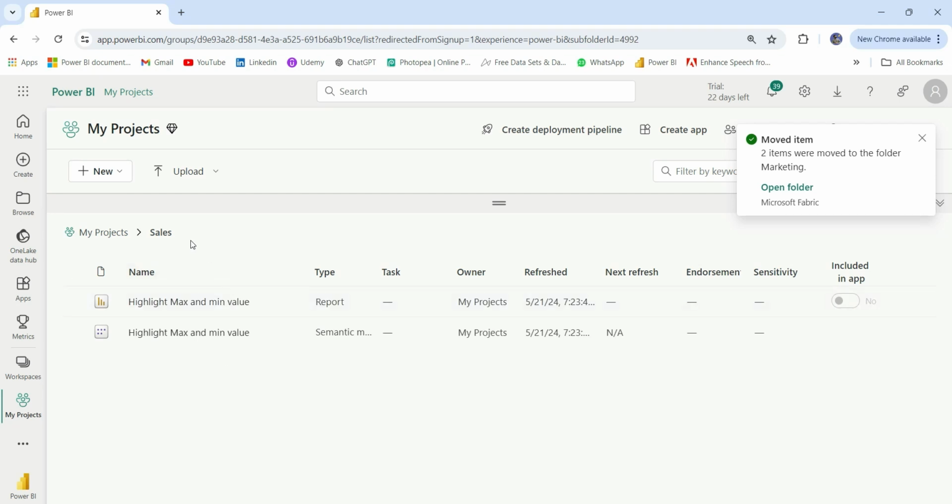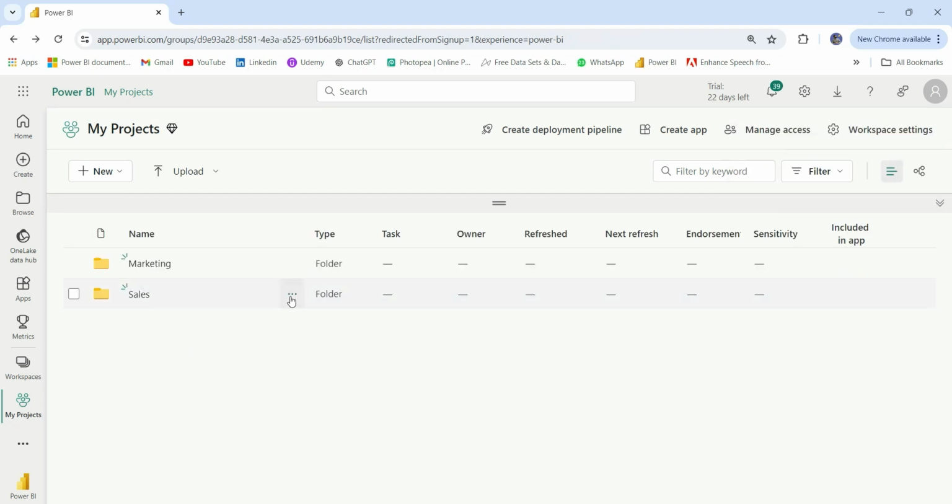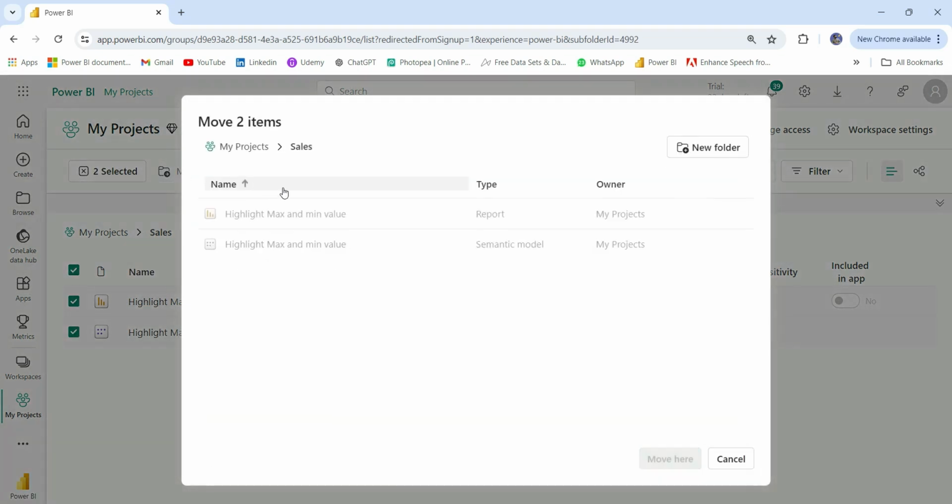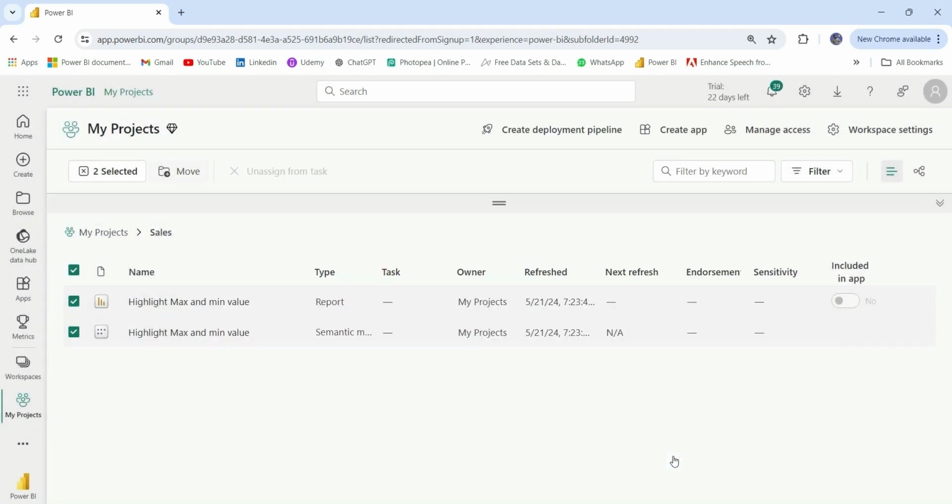It has moved. In case you want to delete a particular folder, if you click on the three dots, you cannot see the delete option because it contains items. So first you will have to move your items to a different folder or to the home page. I will select this report and can move it to marketing or directly to the My Project Workspace home page. So I will not select any folder. I will just click on move here.